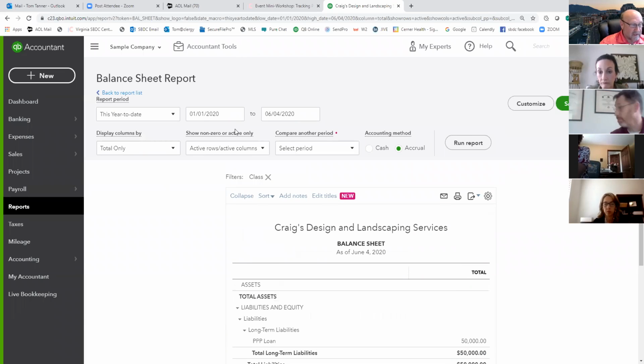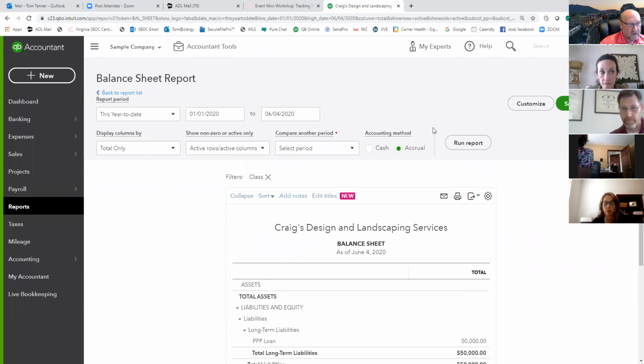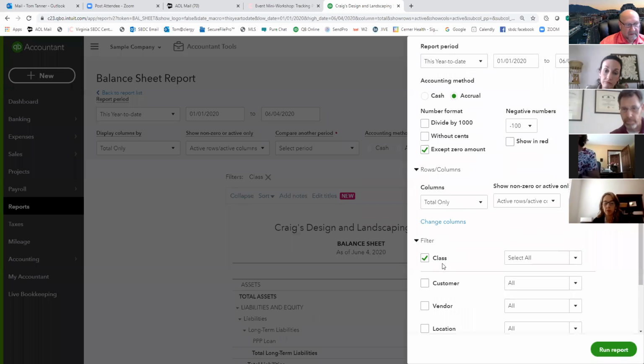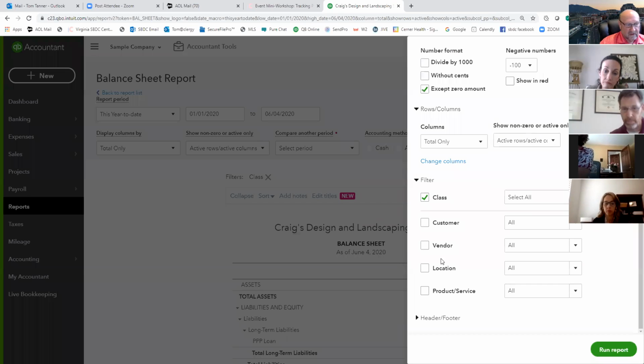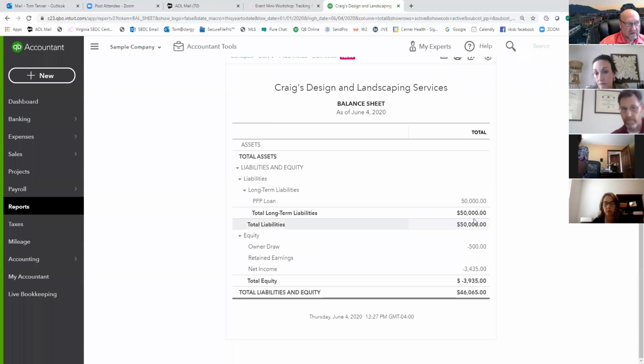Okay, so if you didn't see what I did, I'll redo that. But basically, what you're doing is you're creating a customized report once you run it. I'm sure everybody knows how to run a balance sheet or income statement. There's a customize button, and you can filter by class, customer, vendor, location, etc. So I could do the same thing by location. It's going to give me the same result. And I'm just going to pick that it's a PPP loan. And then this is the balance sheet side of the equation. It's going to show the loan, and it's going to show the draw.